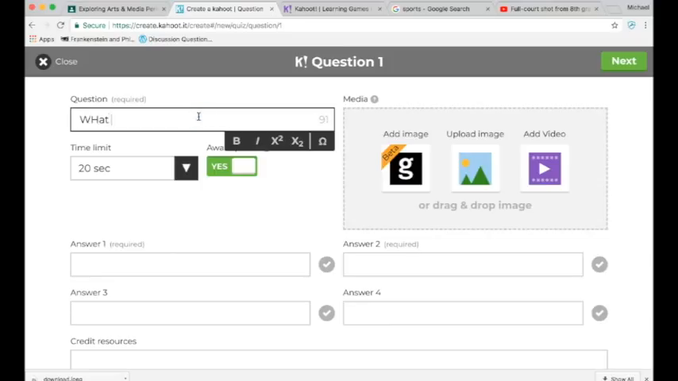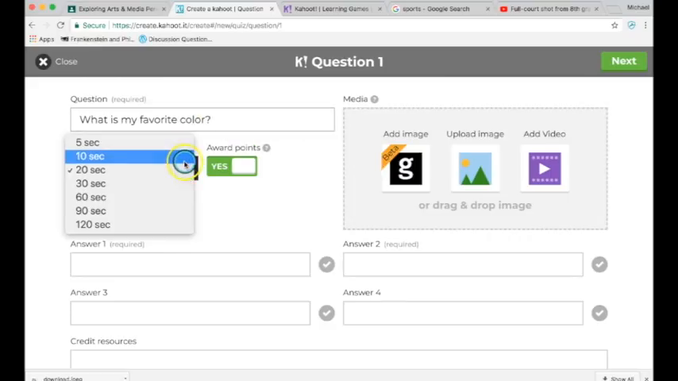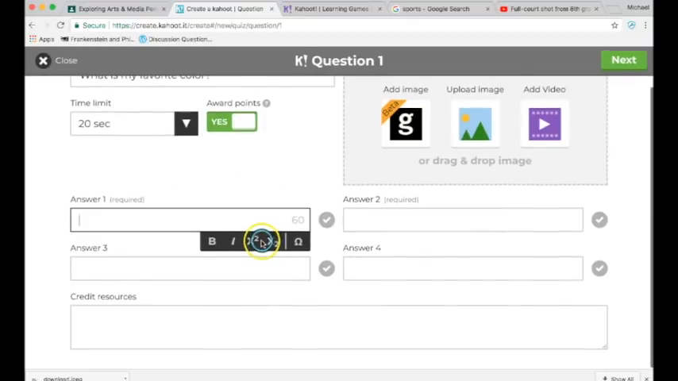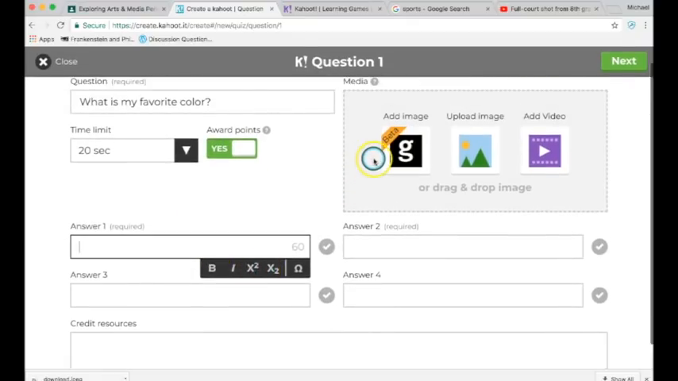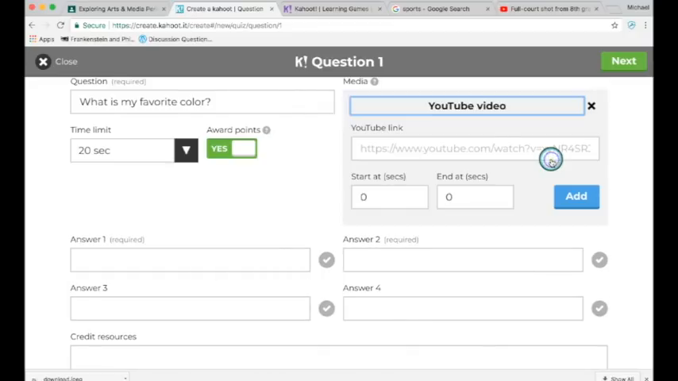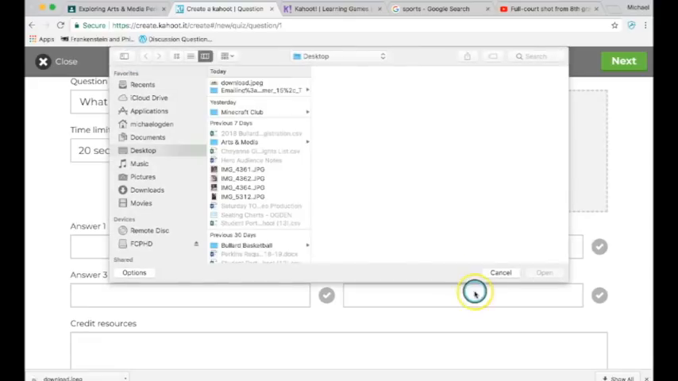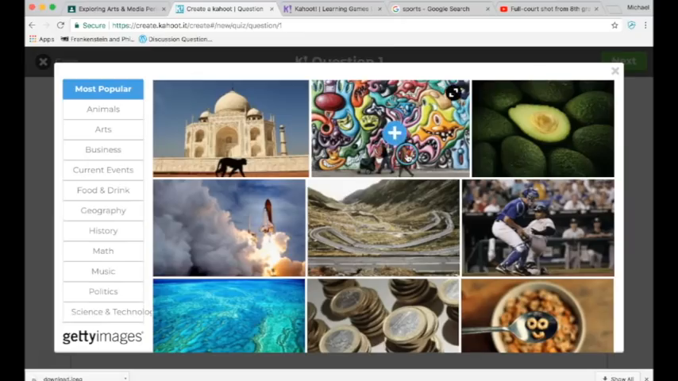Now you can start adding your questions. What is my favorite color? Okay, so you can do the timer. 20 seconds is a good amount of time. Definitely award points, and you need to put answers. So what you can do is you can add a video, you can upload an image that you saved from Google Images, or you can use these.